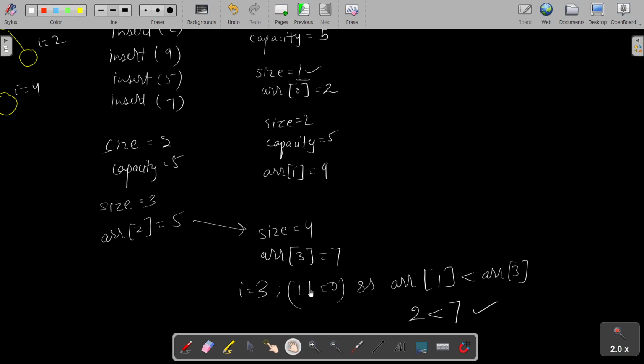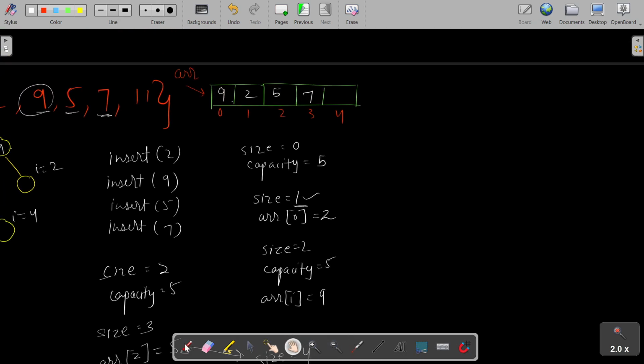So the swapping will take place, right? We'll erase these. The array element at index 1 and the element at index 3 get swapped. 7 comes here and 2 comes here.